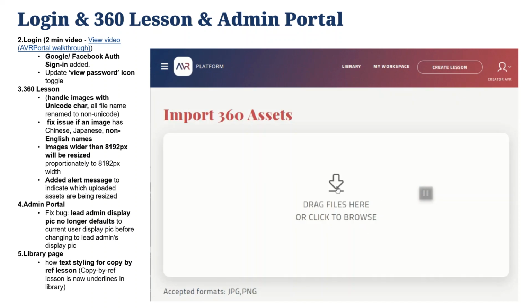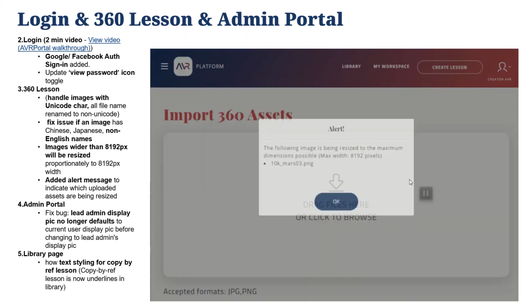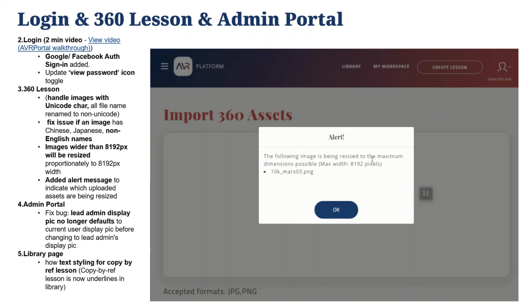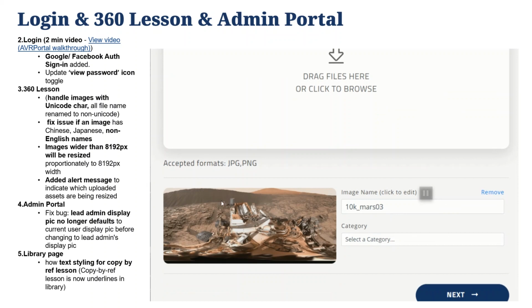Okay, when you try to upload a 360 image that is larger than 8K, right? What will happen is we will inform you the image will be resized. Right, and that process will happen. The image will be resized to at least 8K, right? So that it fits on most devices.